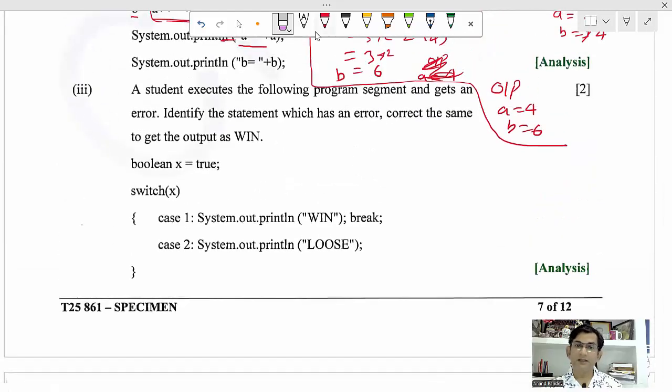Look at here. Here boolean x equal to true, it's correct. Switch x, case 1: System.out.println win, break; case 2: System.out.println lose. So what is the mistake here? Here this variable x must not be of boolean type. Boolean type is not allowed since we are using this as the switch variable. You can see the case values are 1 and 2, not true and false. It should be of int type. So the statement which has an error is this line.